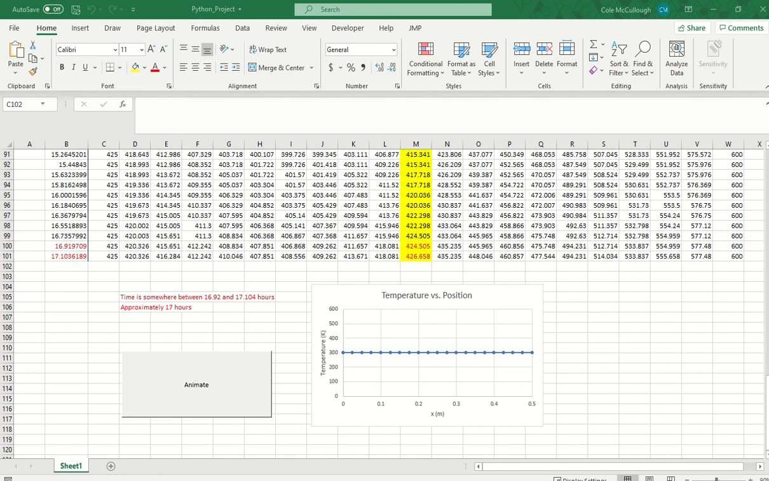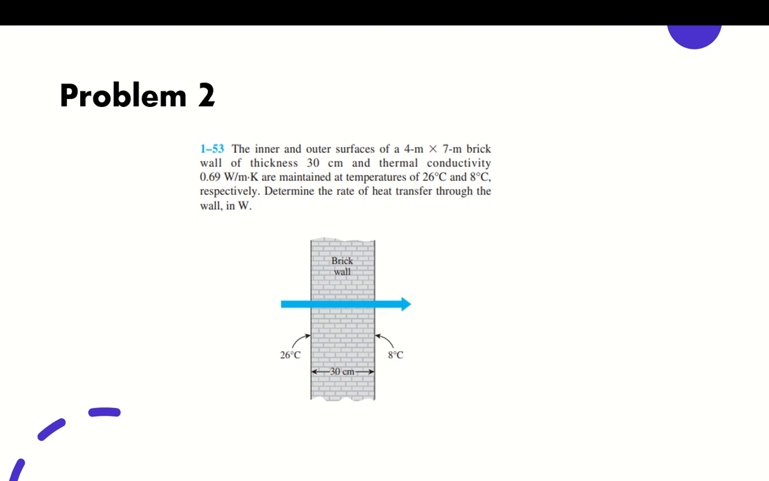So now we're going to look at this next problem. So this was a problem that we chose that's pretty similar. We have another brick wall, and we're given the thickness of it at 30 centimeters. We're given the height and width of it at 4 meters and 7 meters, so we can calculate the area. We're given the thermal conductivity and the temperatures on each side. So what we want to do is determine the rate of heat transfer through the wall in watts.